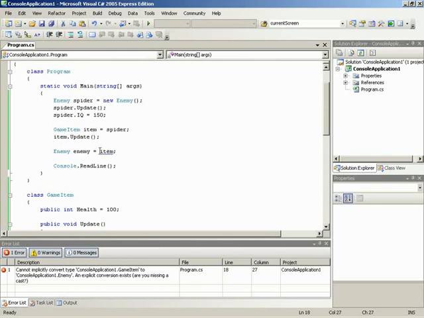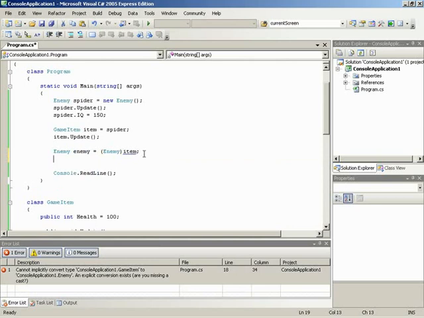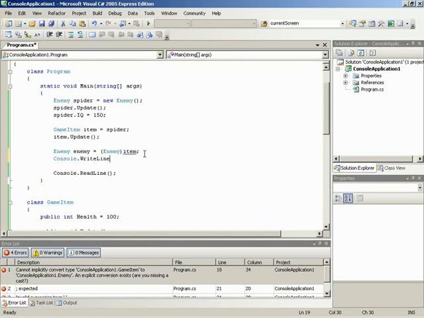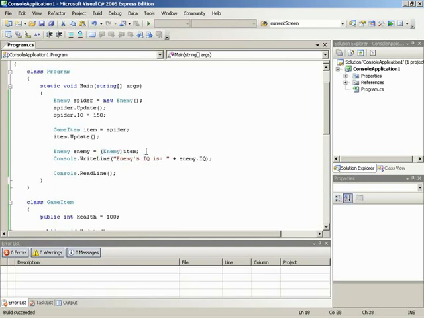So that means we need to tell it that, yes, we know that this is indeed an enemy, so let's cast this to enemy explicitly and store the result in enemy. And then let's turn around and do something meaningful with enemy, like take console write line and just write out his IQ. So enemy's IQ is, and then add on enemy.iq. Alright, so if we build, that takes care of our error because we're now explicitly casting over.